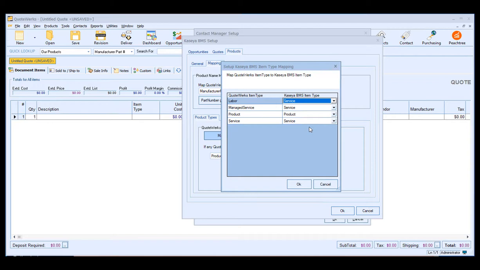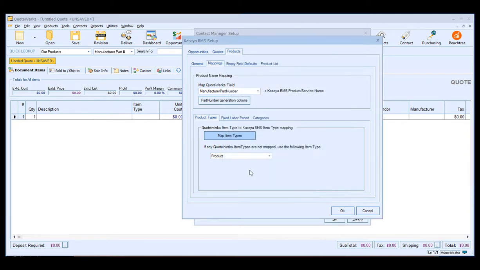If for any reason when you're using the Kaseya integration, your items are not being mapped properly, they're not sending over to Kaseya the correct item type, you'll just need to come in here and adjust your default mappings. And then the last option on this screen is if any of the QuoteWerks item types are not mapped, then you'll use the following item type to send over to Kaseya.